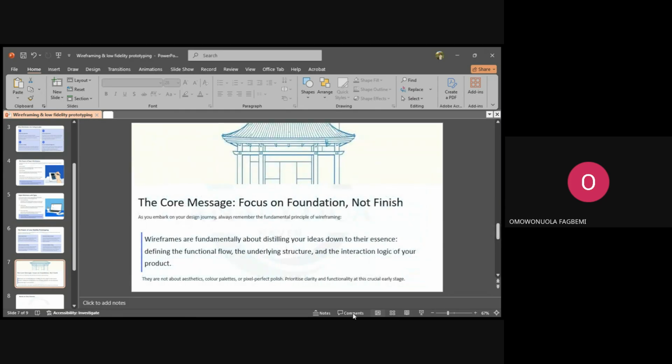So the core message of this entire class is that in wireframing, we focus on the foundation, not on the finished product. We want to build the foundation, we want to build the structure. So you can see this house. This house is a pure example of wireframing. There are no colors yet, there are no windows yet, or let's say there are spaces for windows.